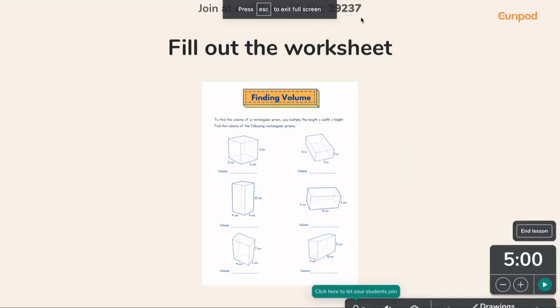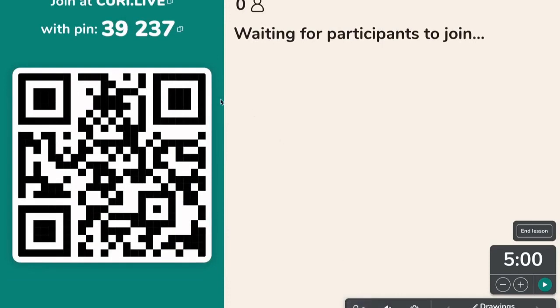When I select play, it opens up the interactive feature of the worksheet itself and gives me an option to connect to my students. You also see that I can set a timer for how long my students have to complete this activity. Anytime you want to add students to your presentation, select the little person icon and you're given a QR code or a PIN number for that particular lesson.